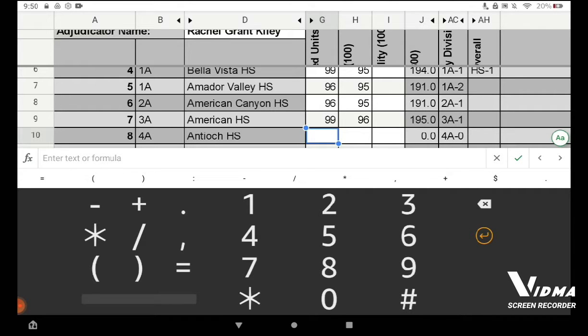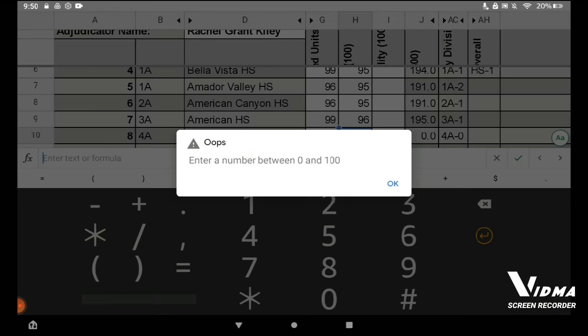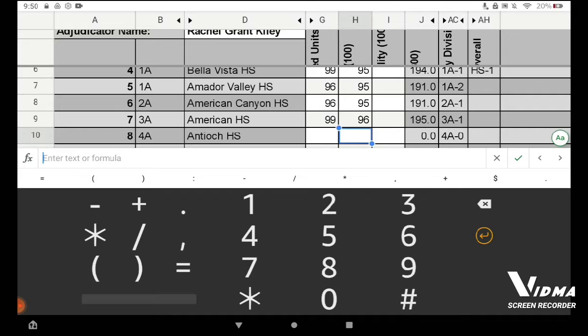For this caption, we can give up to 100 points. Let's pretend they are awesome though, and try to enter 110. Now we're going to tap on the right arrow at the far right of the formula bar to move to the next cell. And it says, oops, enter a number between 0 and 100 because we entered a number that was too big. So we're going to click the OK button here, and you'll see that the number didn't populate in the cell, but the cursor did move to the next cell.